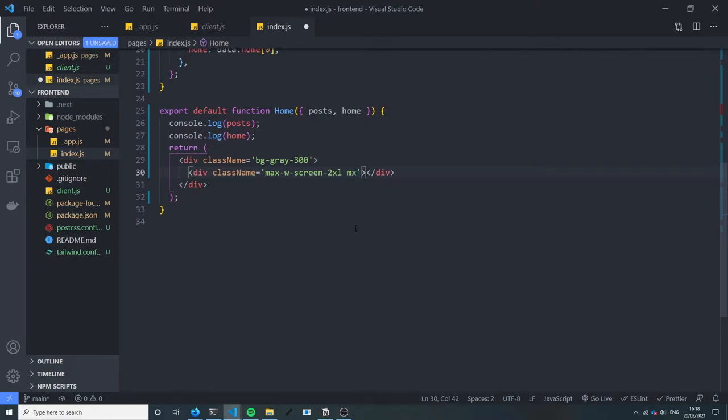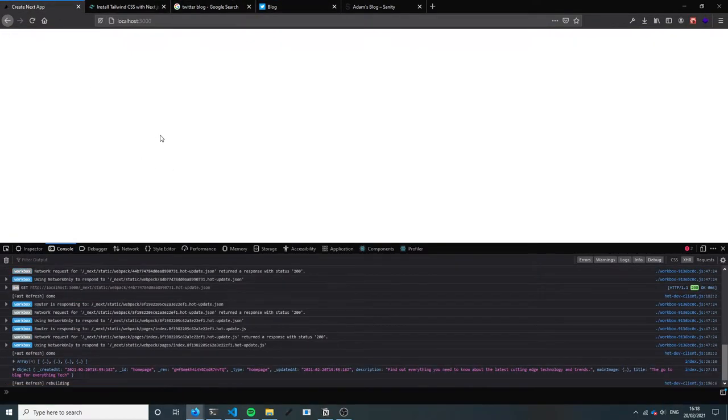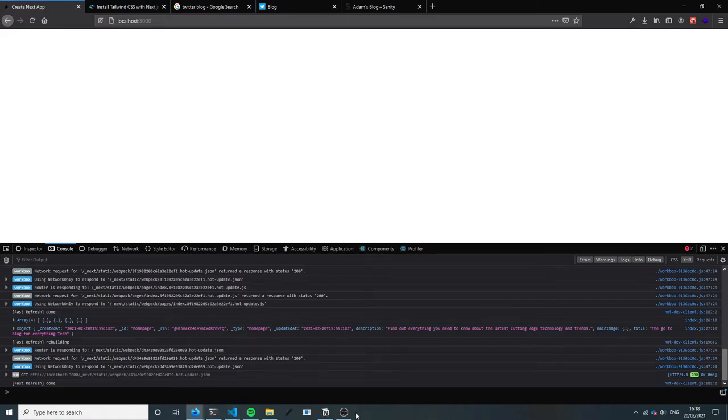And we want to put this in the center, xl. And the background of that one is white. So, okay. What I'm going to do, I'm going to stop the video here. I'm going to restart VS Code and everything.